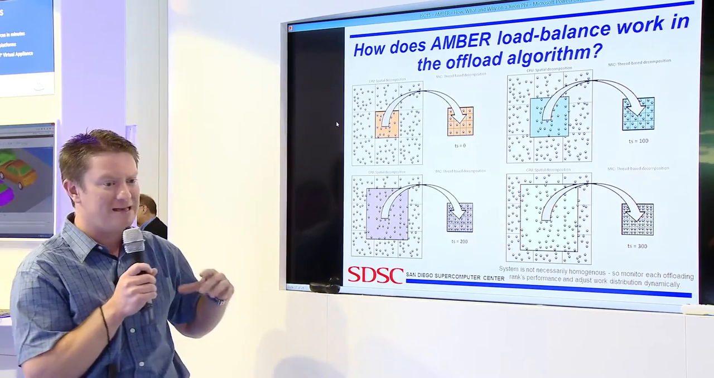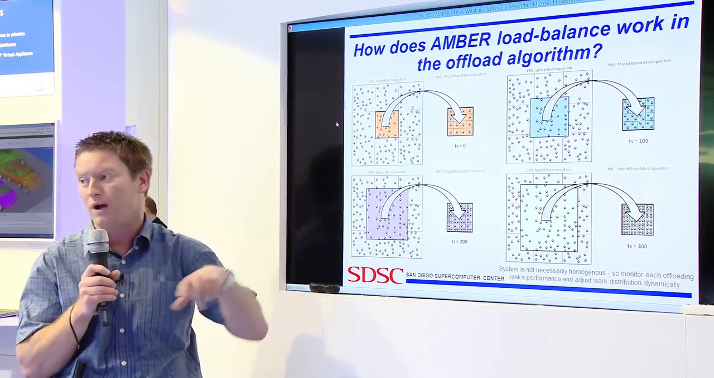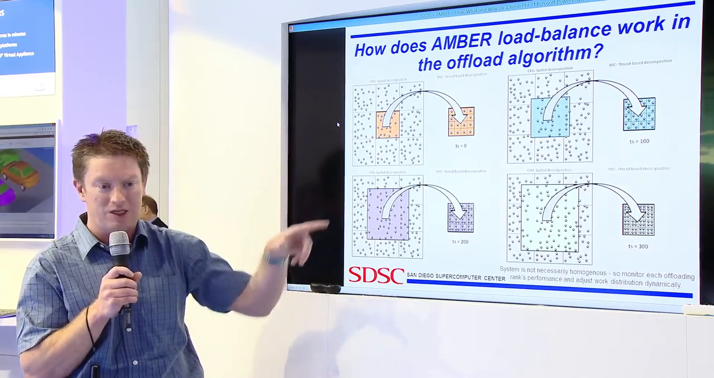And also, when you run this on multiple nodes, if there's a bottleneck on one of the nodes, for example, it'll slowly adjust to that.